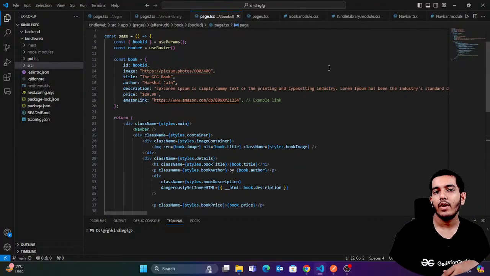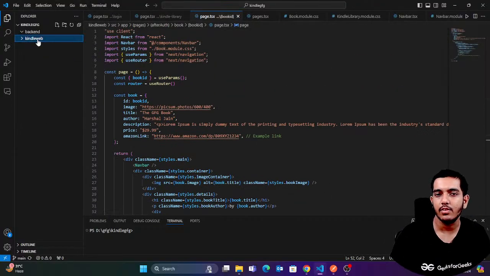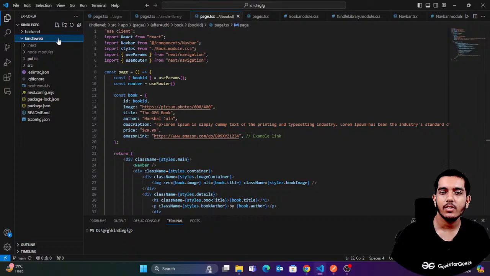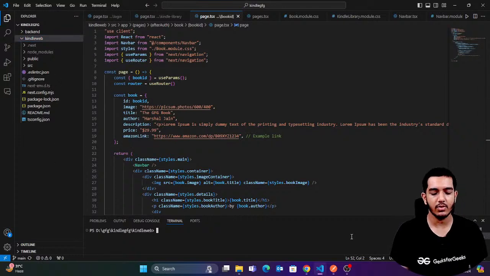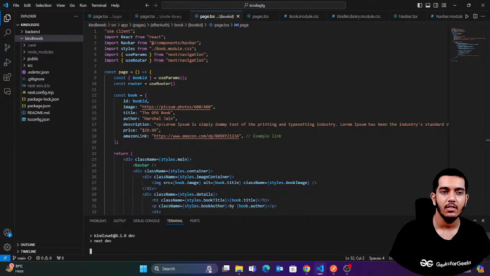Okay, so you can see that this is the Next.js front end, and this is the backend. Backend is right now empty. We are going to create the backend now. So let's focus on the front end first of all. I'll open this in the integrated terminal and start it. I'll just say npm run dev.